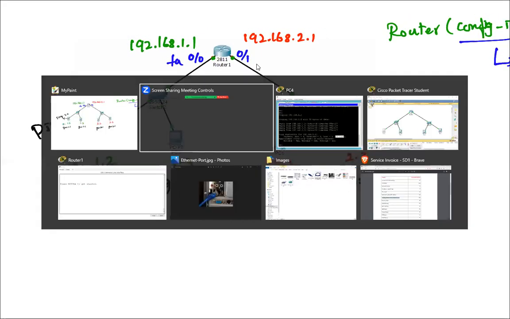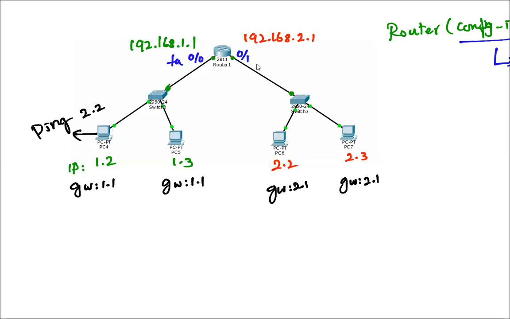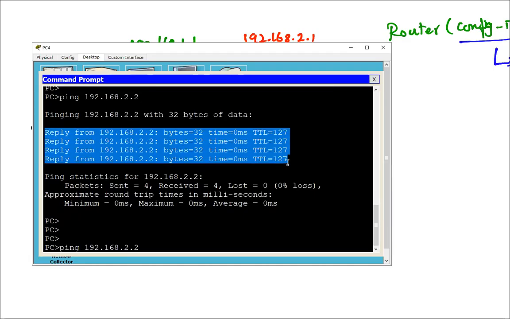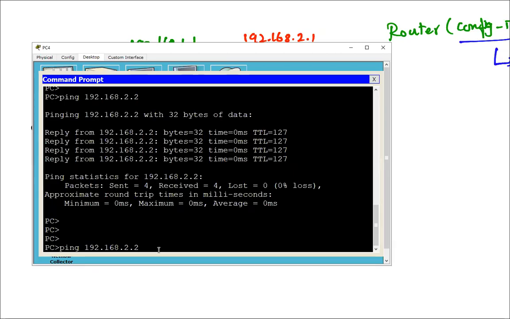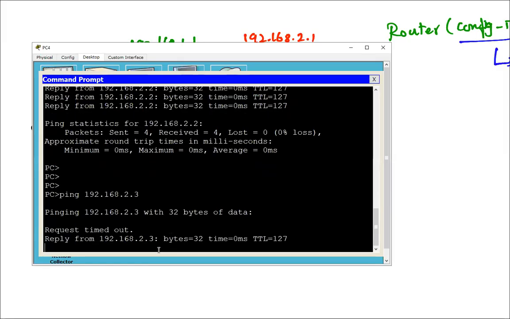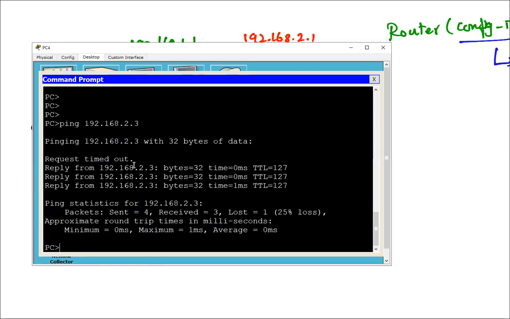Okay, one thing I wanted to say before that. Sometimes when you try to ping 2.0, I got all 4 ping replies. Let me ping 2.0 again. Okay, there is one request timed out I can see. If you see one request timed out, that's absolutely fine, no issues at all. You can just ping again and check.